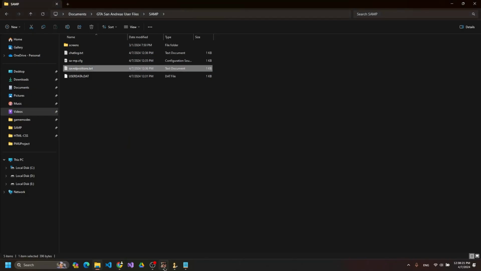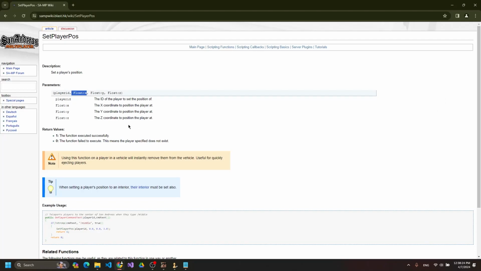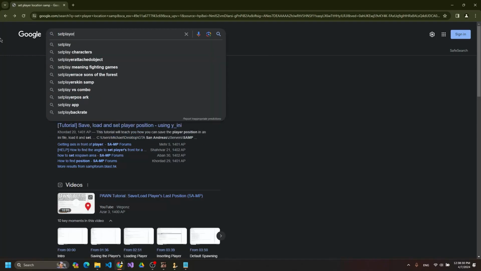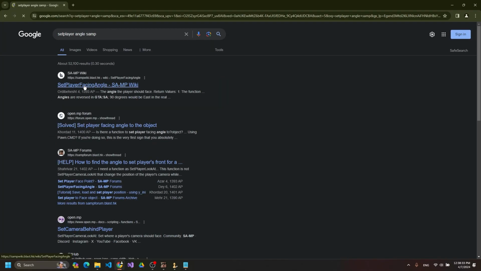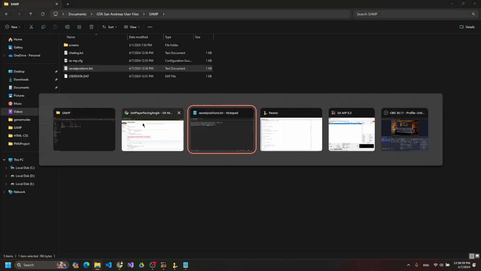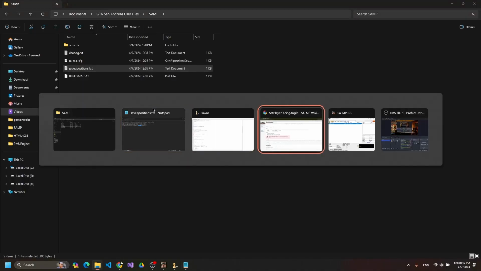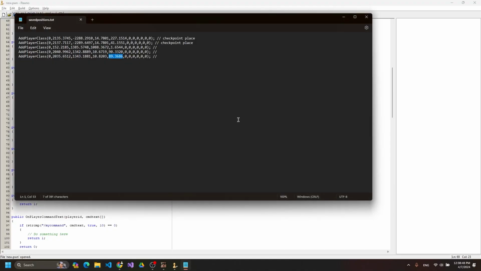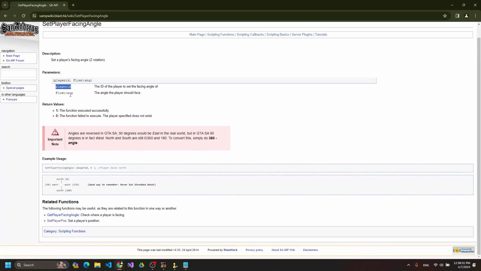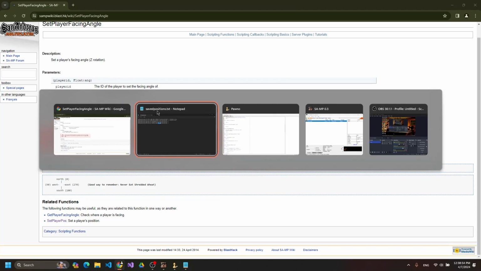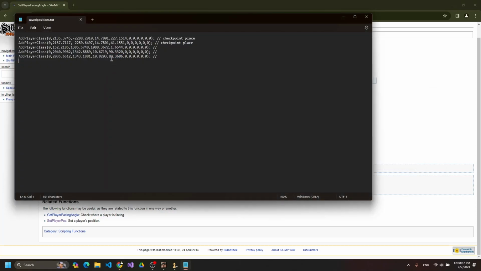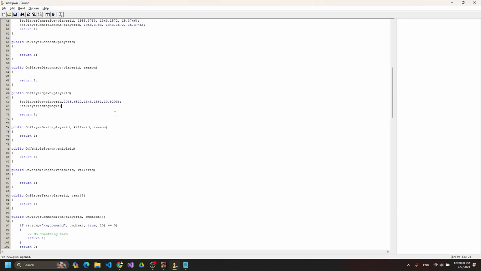Right, so we just set the player's position, but the thing is, we did not set the player's angle. So what we're gonna do is go back, search set player angle SAMP again. SetPlayerFacingAngle is the function we need to use. Right, set player facing angle. We're gonna go back inside the compiler and type that. What it gets as parameters is the ID of the player and the angle. So we just pass the player ID and the angle. This was the angle we've saved, player ID and the angle.